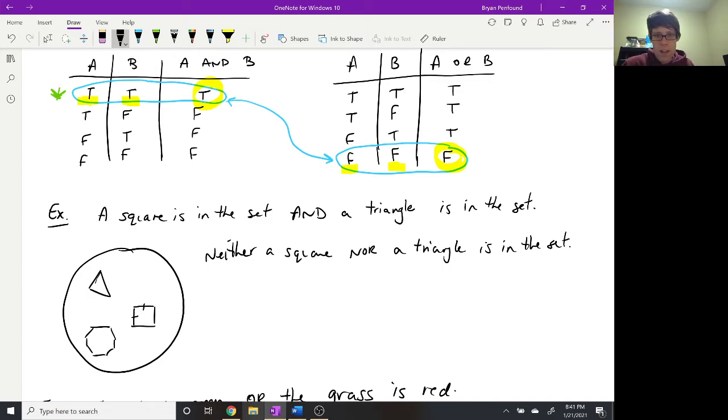Obviously both of these shapes are inside the set, so this new statement that I've created, neither a square nor a triangle is in the set, is a false statement. And in fact, it's exactly what I would get by connecting these two connectors together, right? So I've now created an OR compound statement where the first statement is false, the second statement is also false, and overall our truth value is false as well.